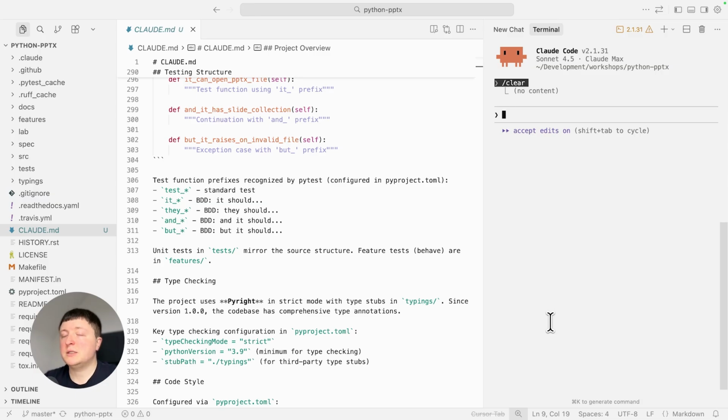Now I want this feature to be implemented, and because this can be quite a large feature, instead of asking Claude to implement it directly, I will use plan mode. In order to go to plan mode, you need to press Shift Tab on your keyboard until you see plan mode on. In this mode, Claude will not modify your files, but it will explore things and create a plan for the feature implementation. And usually it works much better with plan mode than without it.